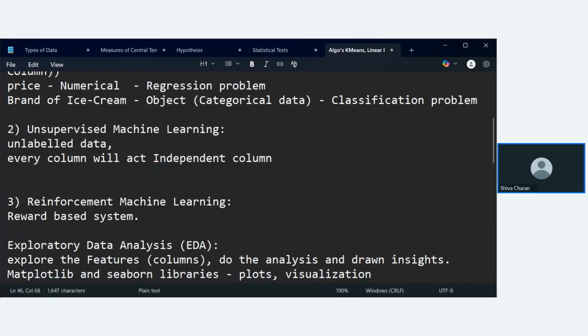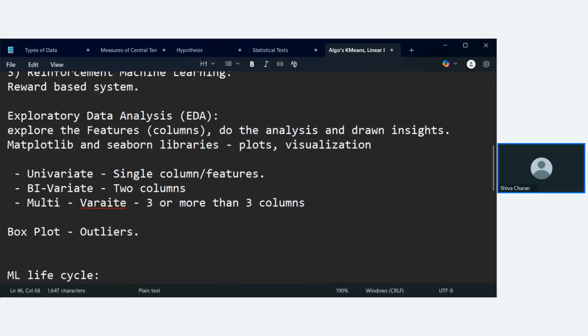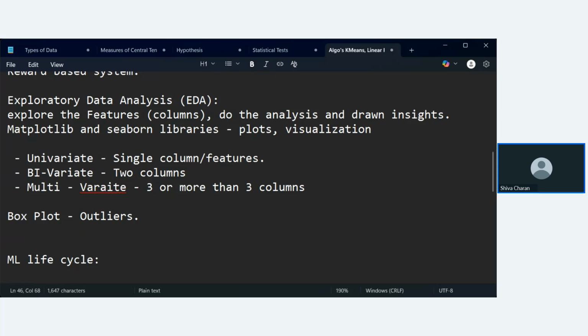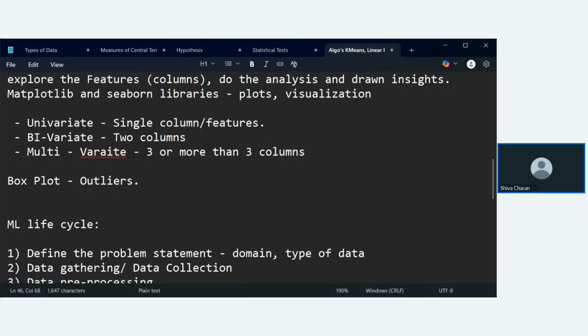Then we have unsupervised learning, which deals with unlabeled data. Moving forward, we have reinforcement learning, which works on a reward based system. Then we went through exploratory data analysis, which is completely related to exploring the features in three different ways: univariate, bivariate, and multivariate. Univariate is single column features, bivariate is two columns, and multivariate is three or more columns. And also box plot. I explained what an outlier is, but we haven't visualized this particular box plot.